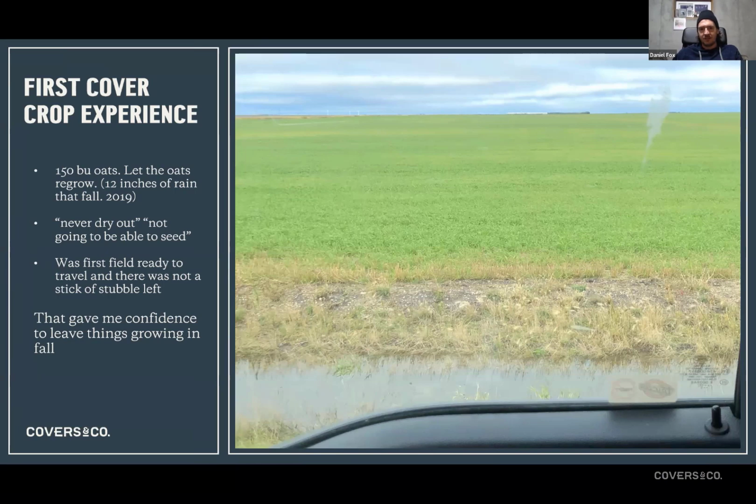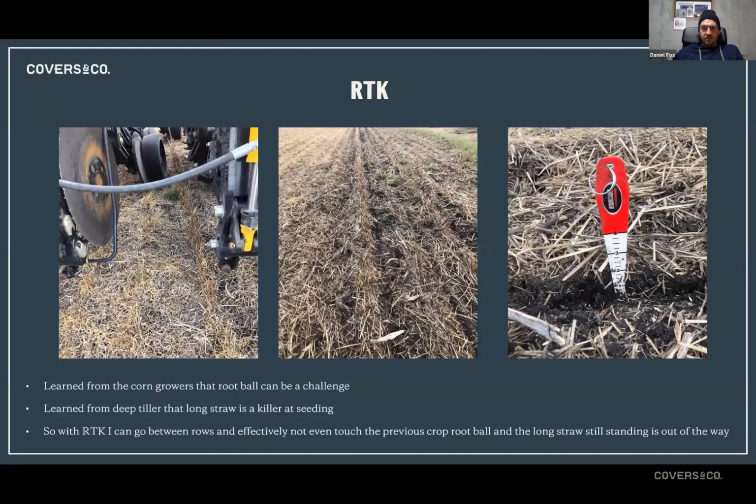But I knew I could go between the rows with RTK, and with the disc drill, we could try new things. And I felt like it was an underutilized tool. But you know what? I just closed my eyes and said, we're going to try it. Nothing too deep about it in a way.